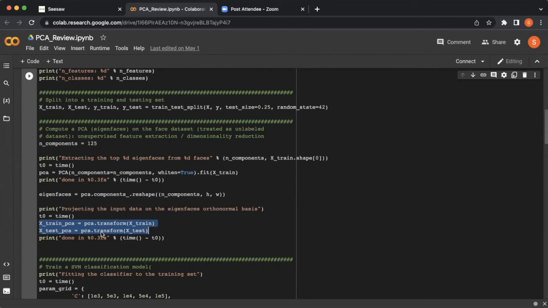When you do the fitting, the algorithm gets ready to perform PCA. But when you do this transform, it actually transforms the data. So it actually does the PCA transformation.